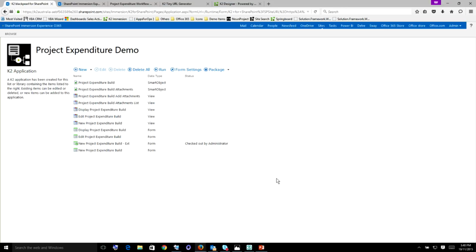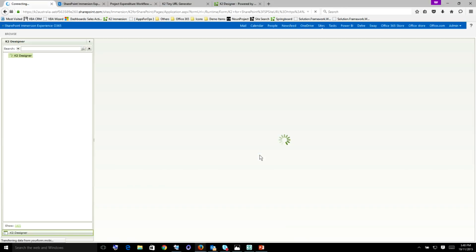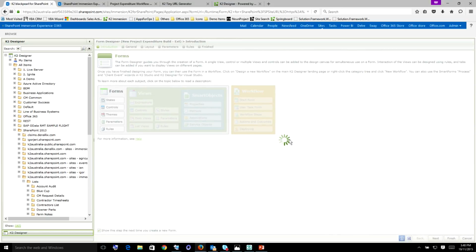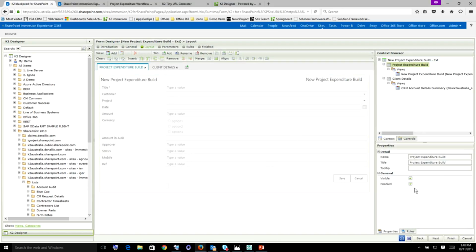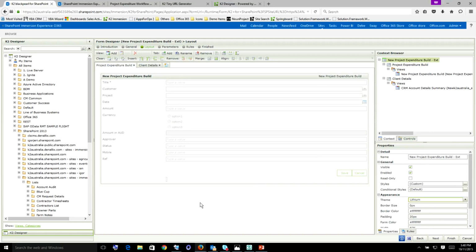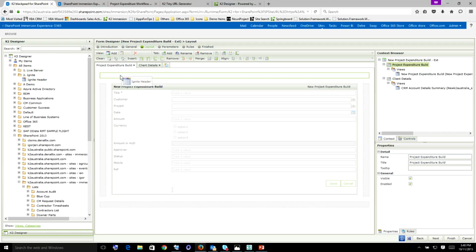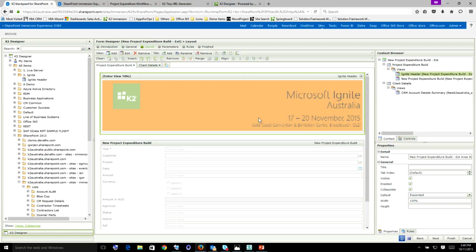All right? So let's go to this external one. Let's edit that. And let's add some other things to it. So the first thing I'm going to do is change the theme that we're going to use. At the moment, it's using this SharePoint theme. Let's use a theme called Lithium. What I'm also going to do is add a little bit of a header. I've got a little Ignite header view that I created a little bit earlier. It's not the prettiest one I've ever done, I'll be honest. So let's make that non-collapsible.